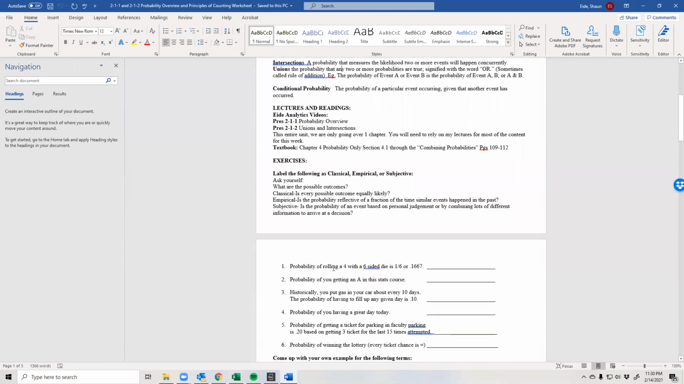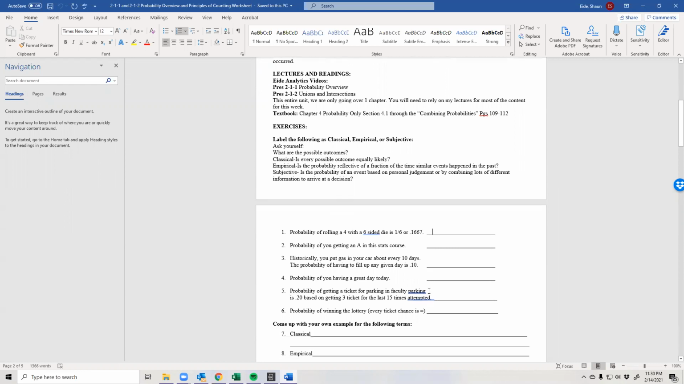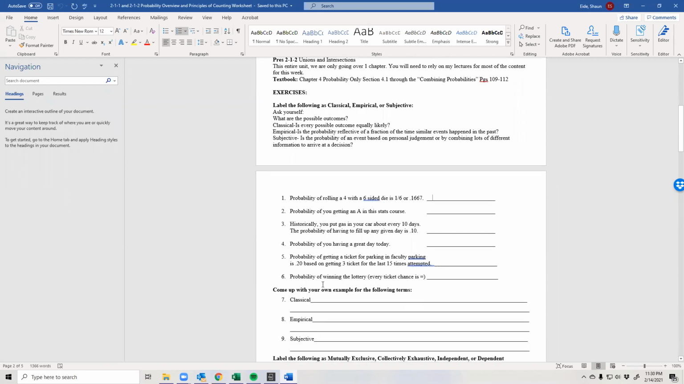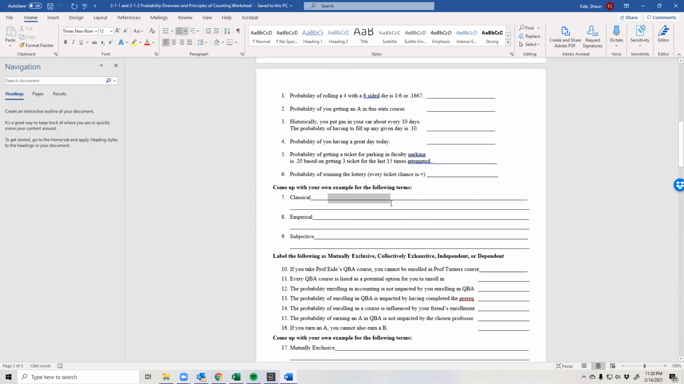We've got some exercises. Probability of rolling a 4 with a 6-sided die is 1 out of 6, or 0.1667. You put the type of probability that it is right here. So you ask yourself, what is this? Is this classical, empirical, or subjective? Make sure that you watch the video first. Probability of winning the lottery, every chance is equal. Come up with your own example. So for instance, an example of classical probability is when every single outcome is equally as likely. Empirical probability is based on a number of past successes. For subjective probability, there's a lot of other information that's considered.